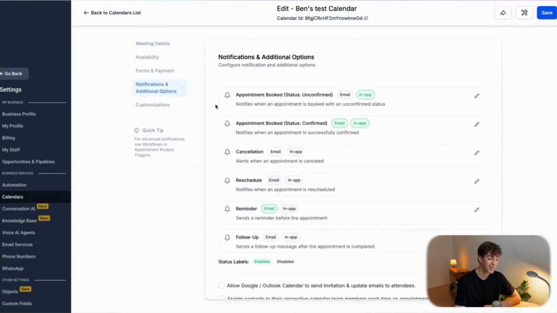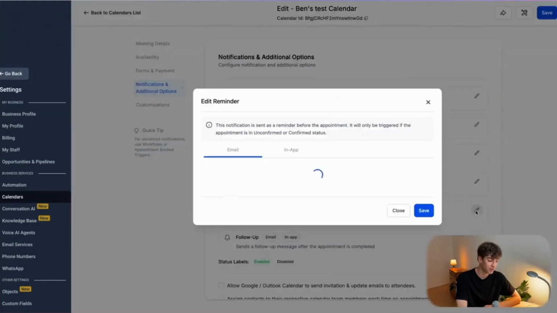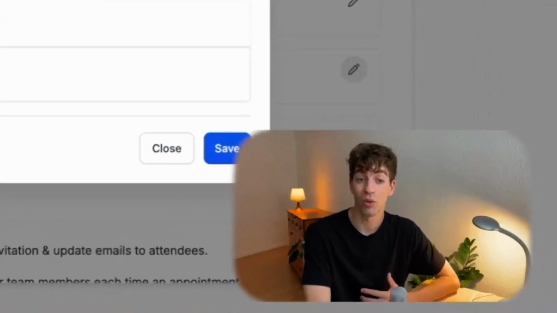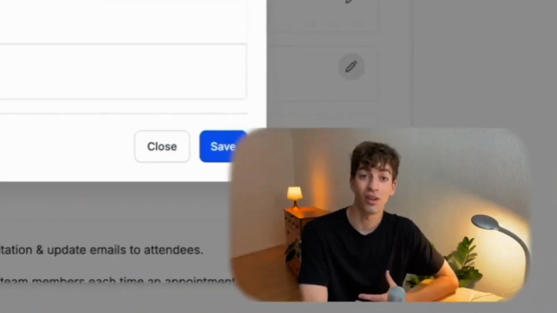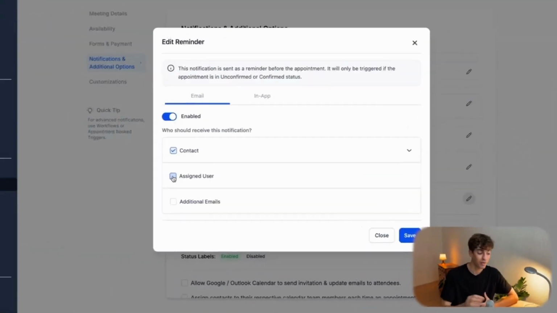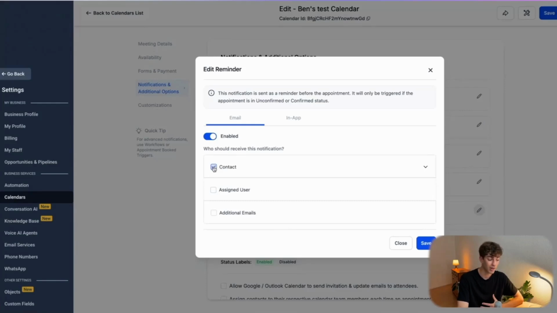And right here inside the calendar, you can set up things like email or SMS reminders or cancellations or reschedules and confirmations all from this simple dashboard. So if I want to set it up for reminder, all I have to do is come to reminder, click on the pencil, and then toggle on who I want the email or SMS to be sent to. So I can select the contact, which is the customer, and even select the assigned user or the owner or practitioner who the calendar belongs to. So if I just want the contact to receive the email, I can click on the contact.